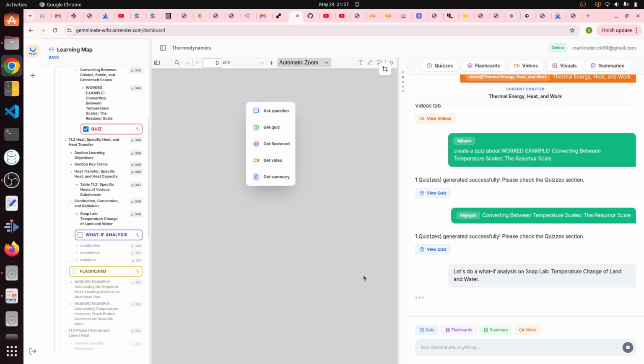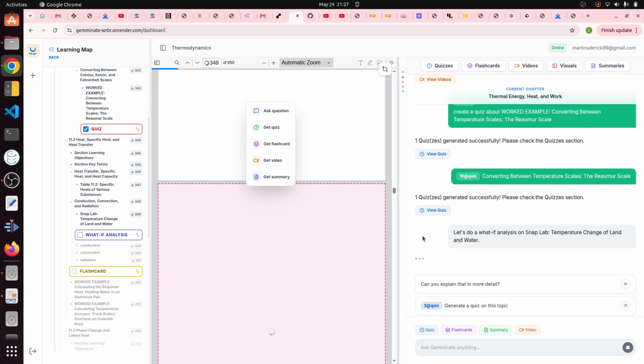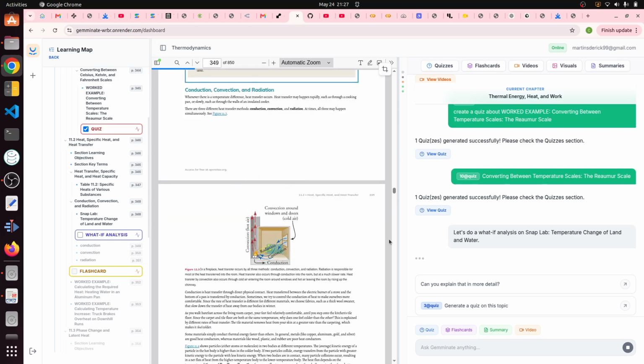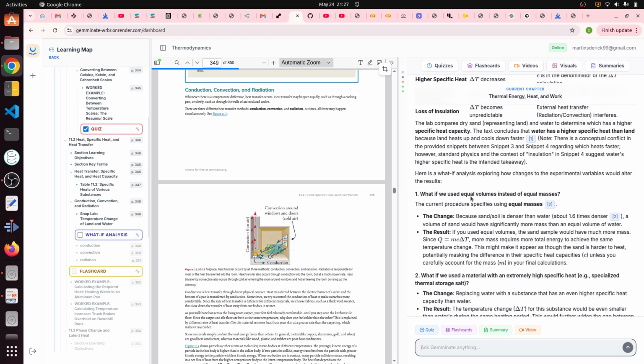So here I have what if analysis. Let's go on temperature change of land and water. So that's it. So you have this what if analysis. This is okay. Now this is a normal chart. So it's just, what if we use this.